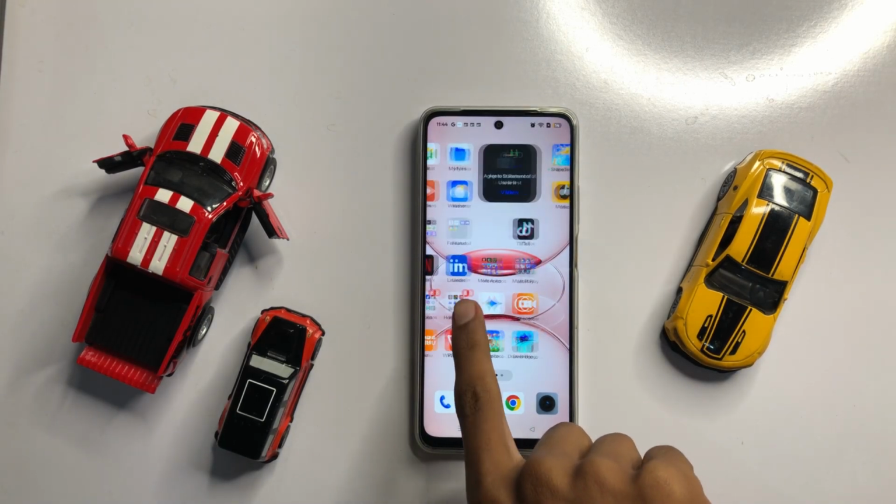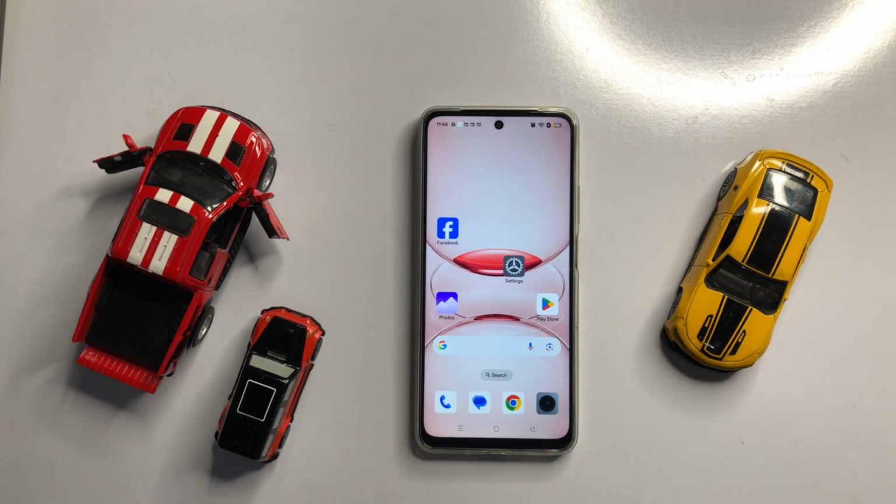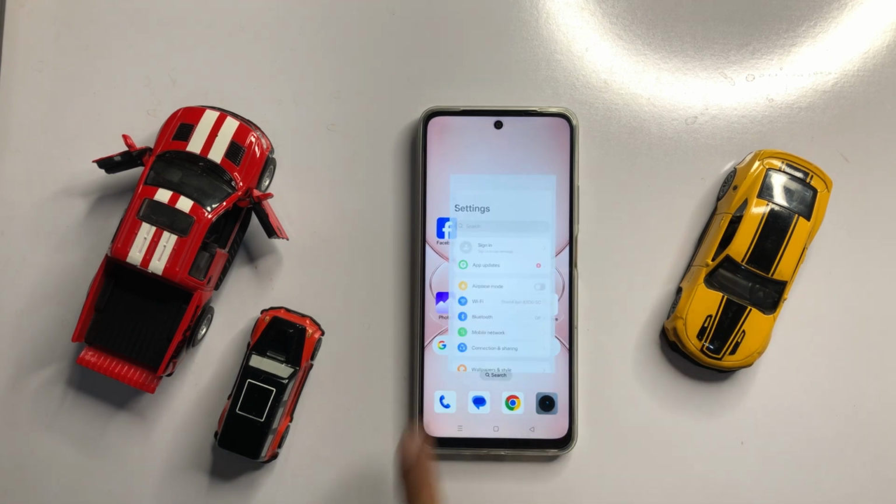First of all, clean your camera lens with a soft cloth or tissue. After cleaning your camera lens with a soft cloth or tissue, then open your settings.